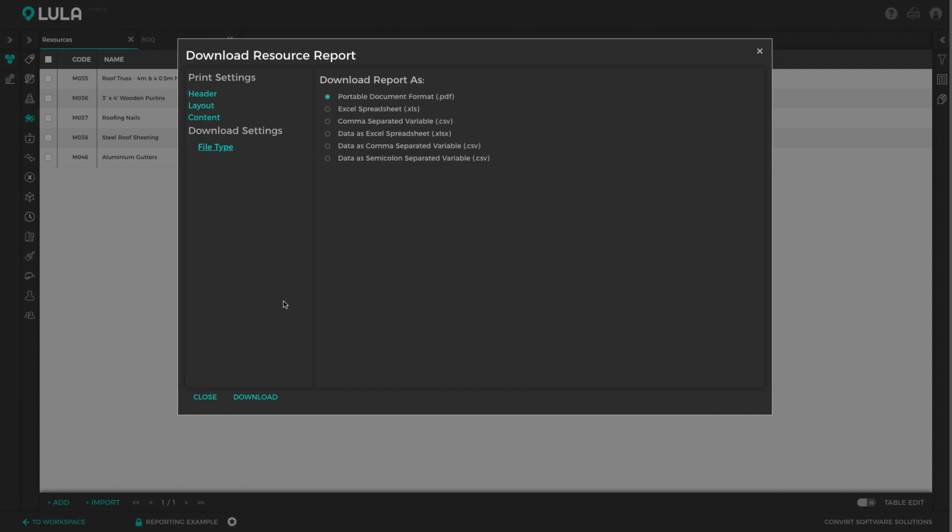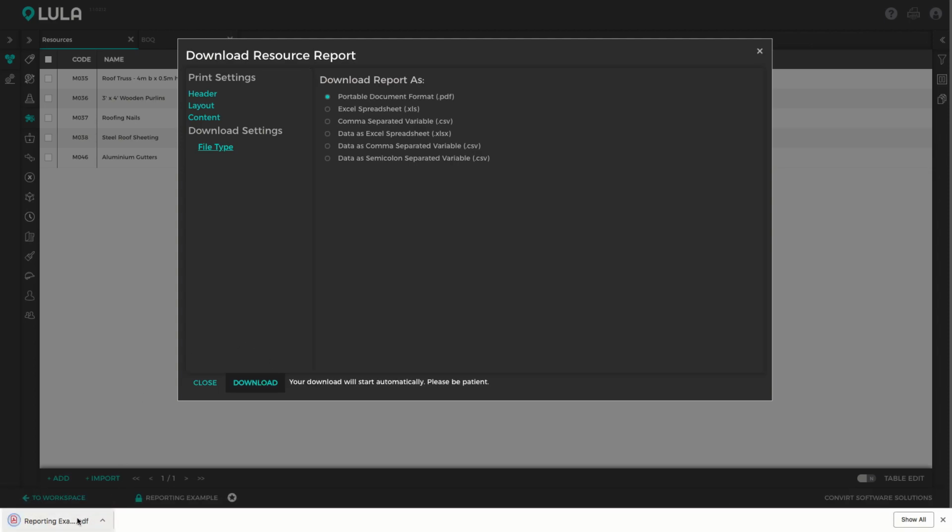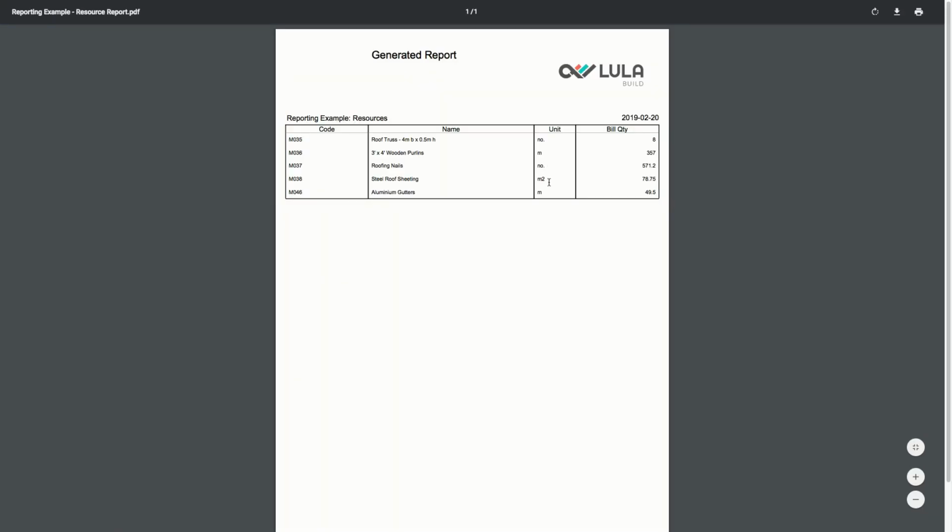So in this case, I'm just going to leave it as PDF, download. That then builds a report and it takes a second or two to download. And if you open it up, you can see that we now have that data set that we were seeing in front of us automatically printed out to a PDF report for us.